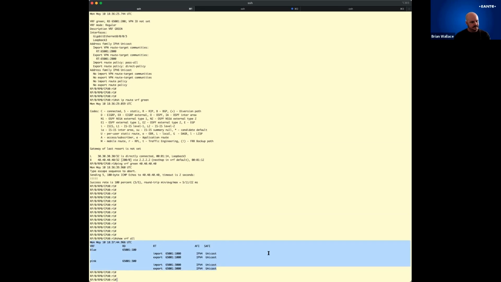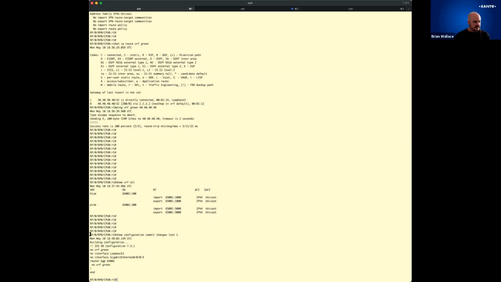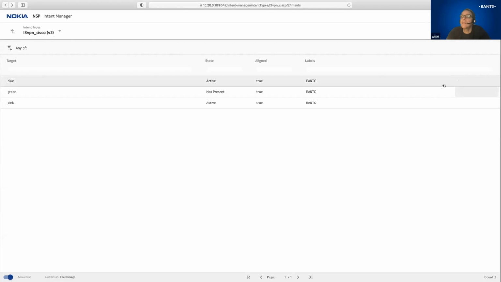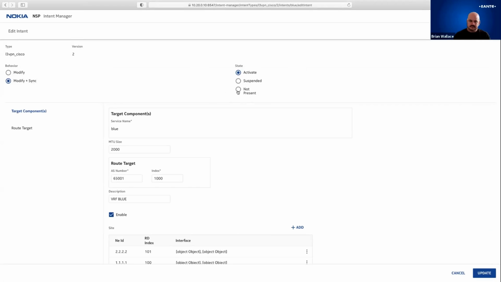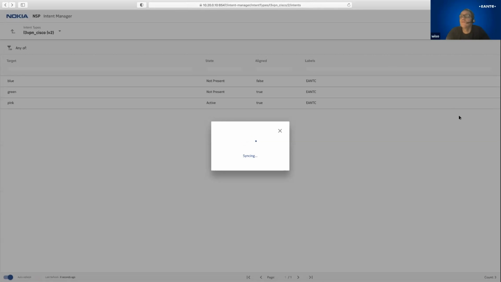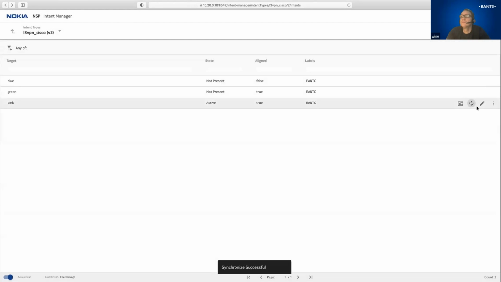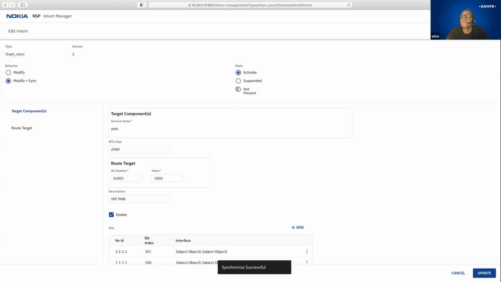Deleted VRF green. If we look at the last committed changes via NETCONF, we see that VRF green was deleted as well as the interfaces associated with the VRF and the BGP configuration associated with the VRF. So what I will do now is I remove more services. So let me remove the 2 remaining VRFs, blue and pink.